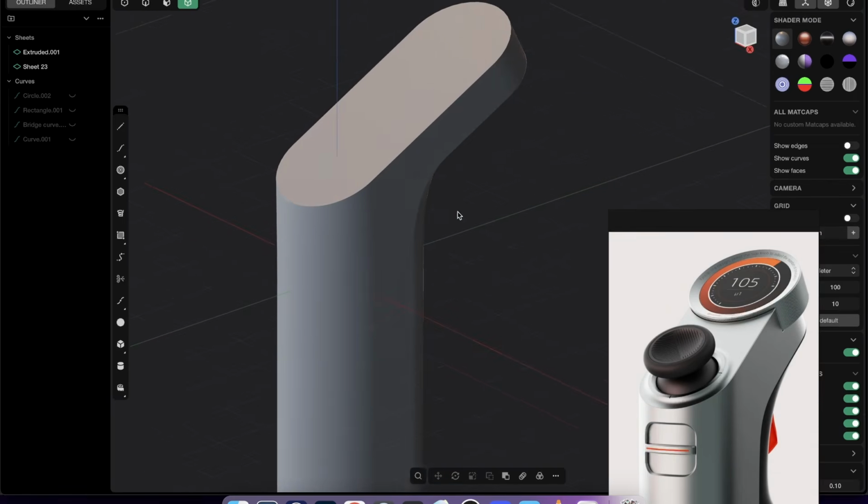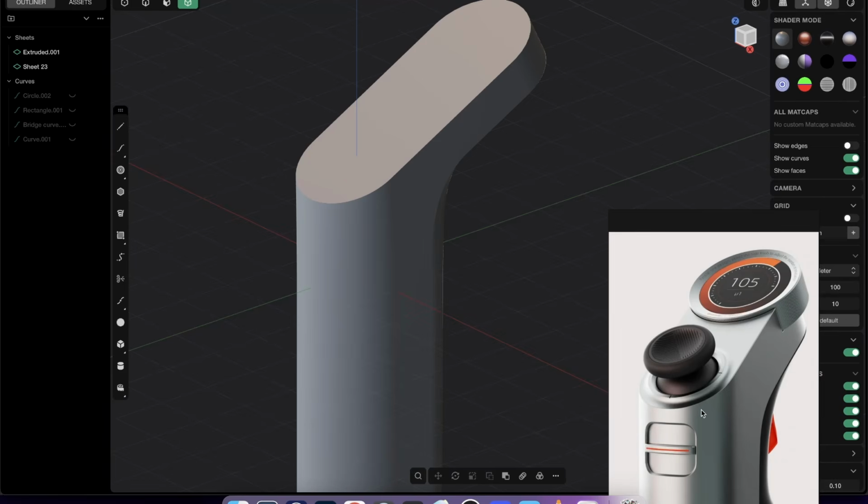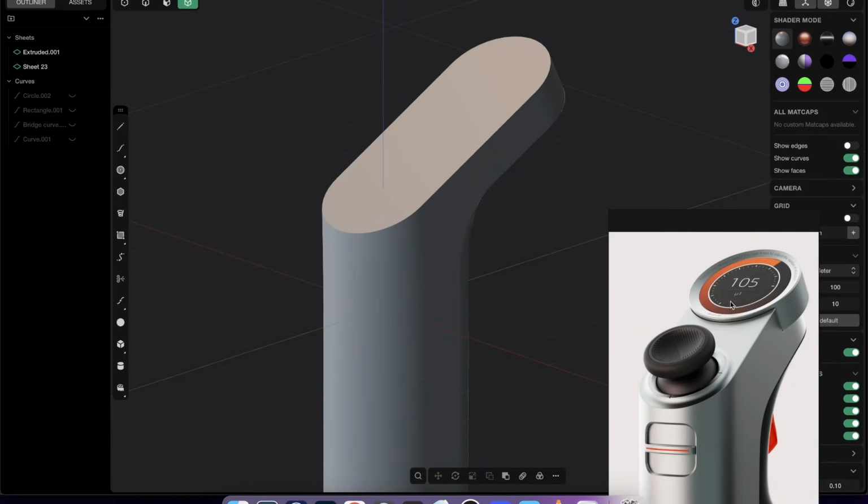So very nice. And now your turn is to model those few little details here. So if you have a little bit of experience, then this should be absolutely possible.